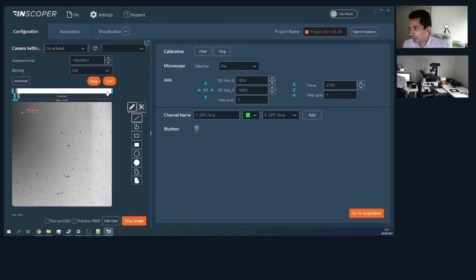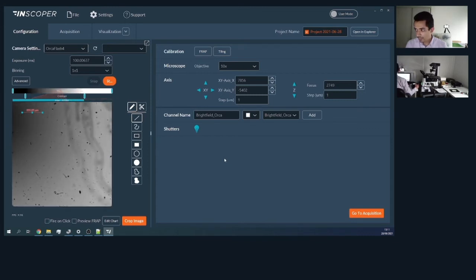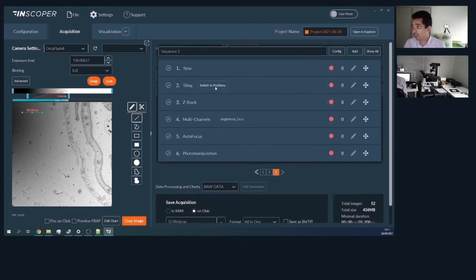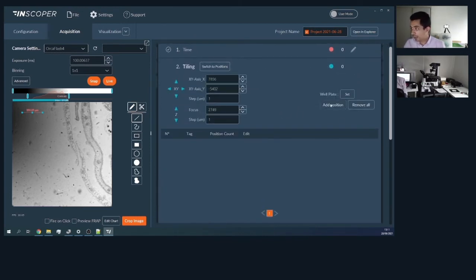I have a sample with a rapeseed flower, and for that I will use the Brightfield channel. Now I need to focus the sample. Okay, the sample is right there. In order to set up a tiling experiment, I will disable the time and the multi-channel dimensions, and I will switch to the tiling dimension. I will enable this dimension, and then I will add a new tile.